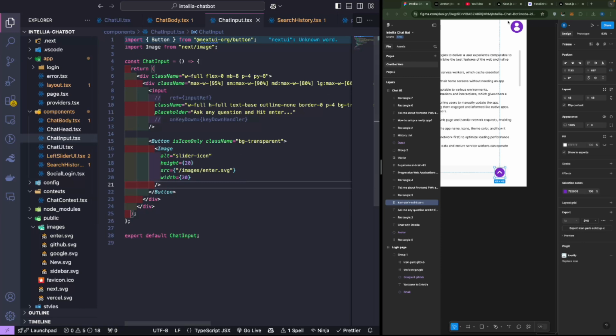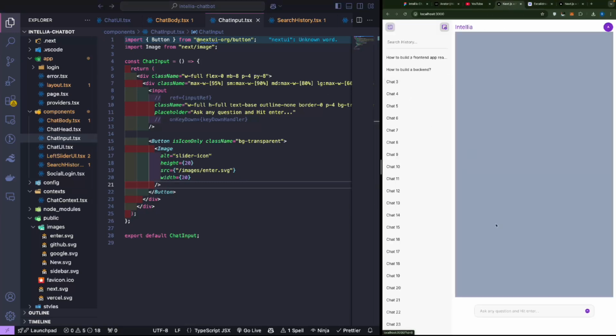And now if we take a look in our UI, you see that we designed our chat part, and then this is that little thing. So I'm gonna make it 30 pixels for it to look a little bit bigger. And right now we are done with the chat UI part.